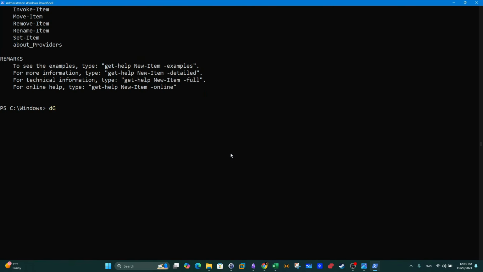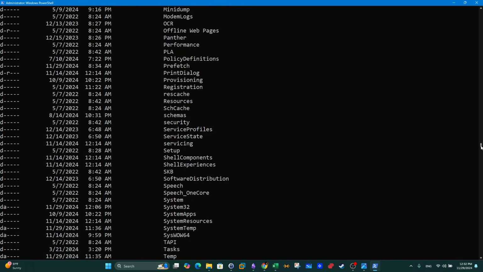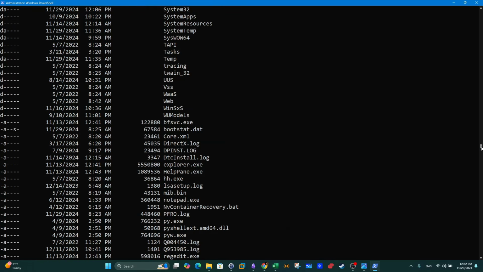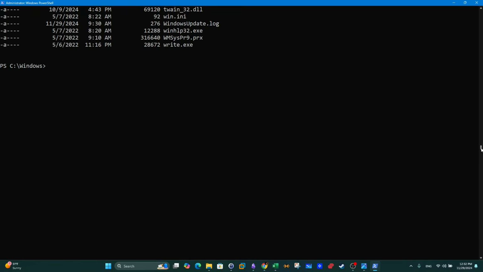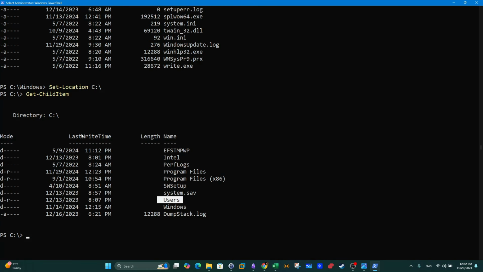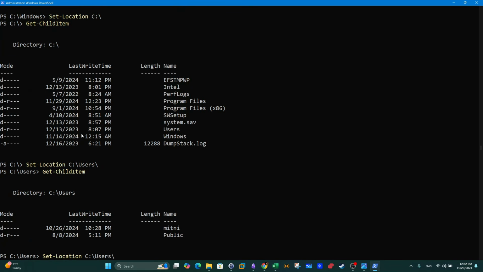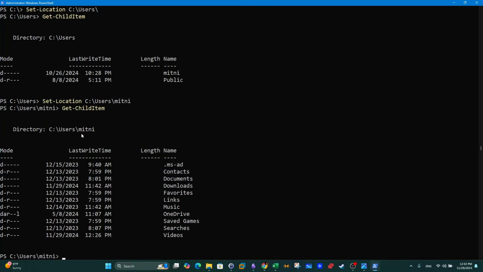First, let's see what we have. Let's see here what are the available directories we can work with. Okay, let's move to C:\, Set-Location C:\, and then we execute Get-ChildItem. Now we have Users. Let's now set the location to Users. Okay, what do we have under Users? So we have my username. Let's move to that location. And then let's see what else we have here.